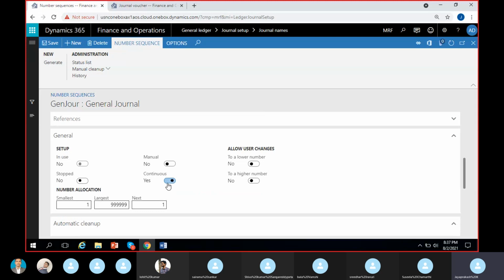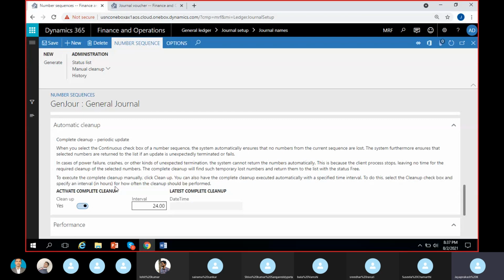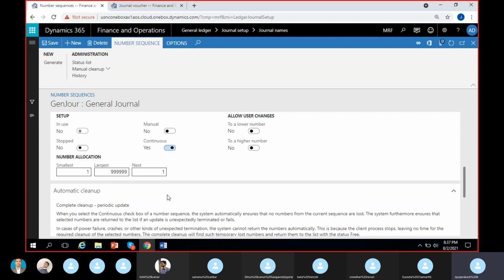If you don't give continuous, what happens is the missed numbers will be missed and you can't reuse them once again. But if you use continuous, the automatic cleanup batch job will run, and every 24 hours it will clean the vouchers that are not used, and next day you can again use them, such that you won't miss any voucher numbers. Clear?